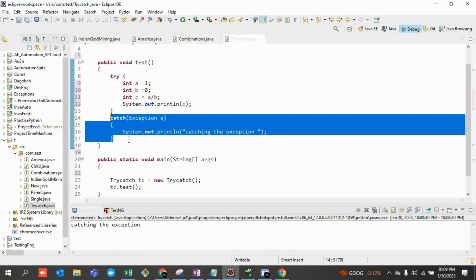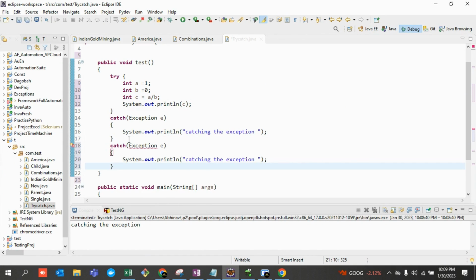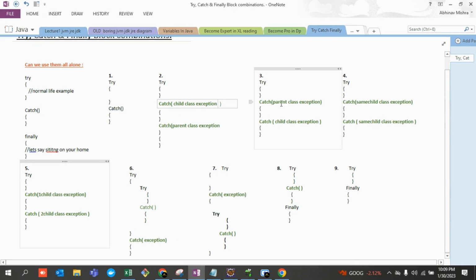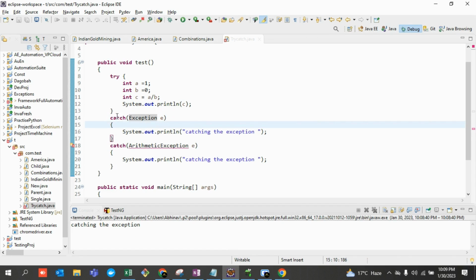Let's do another catch over here, and please pay very careful attention, right? This time, let's say I'm doing arithmetic exception, right? Why is it giving me an error? It is already saying that it is already handled by the catch block for exception, and it is giving me an error, right?